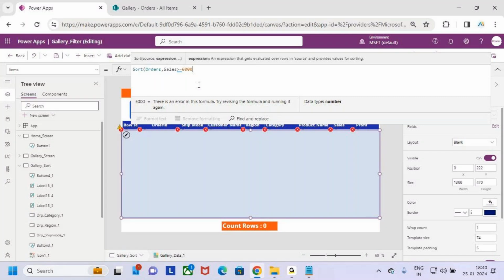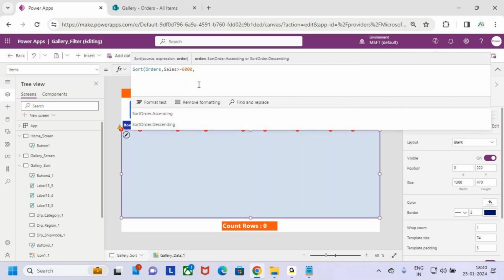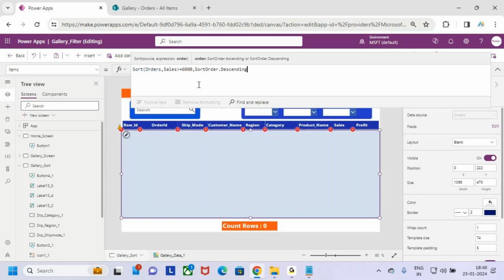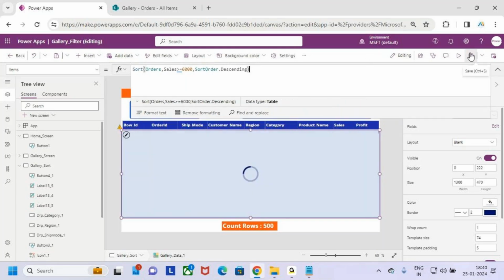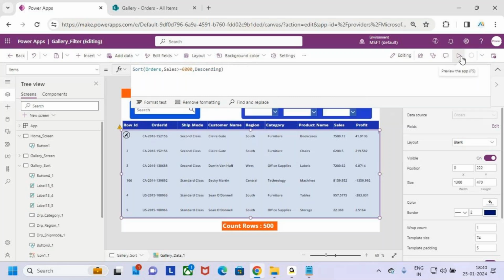Those sales values I want to show on the top, remaining sales values I want to show in the bottom. Now once after passing the expression, let me put a comma, and now go and pass the order type. Let me pass the order type as descending order. So let me go and save it. Let me go and save the app and then play.